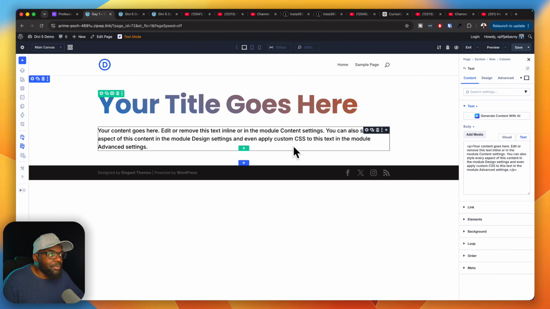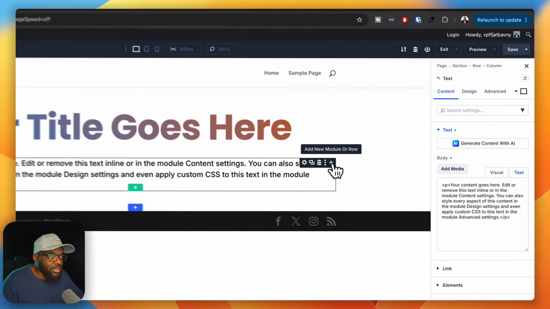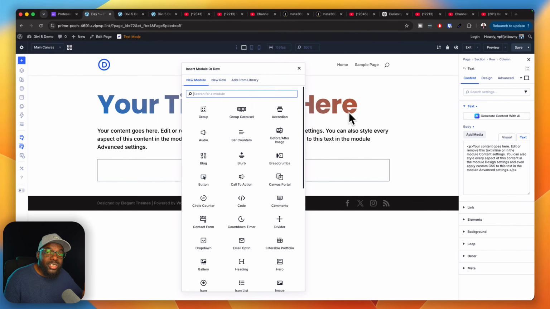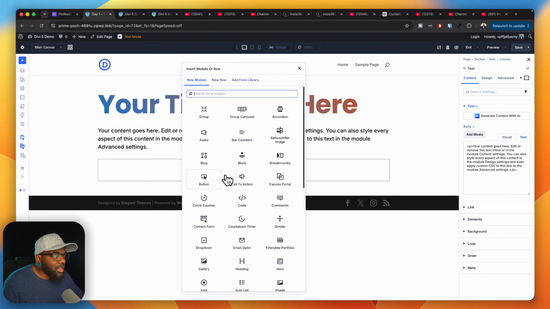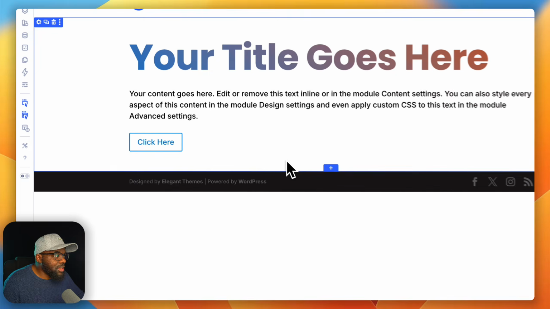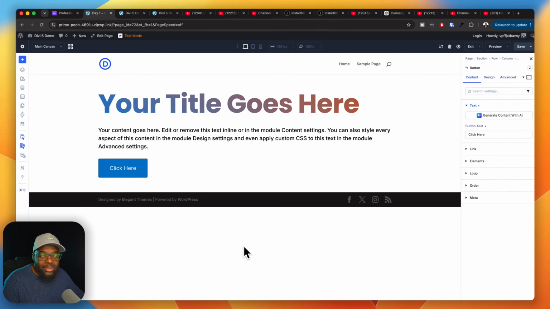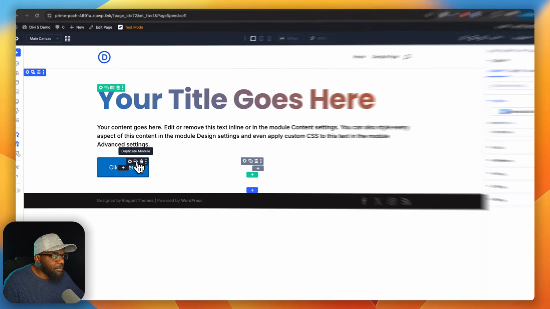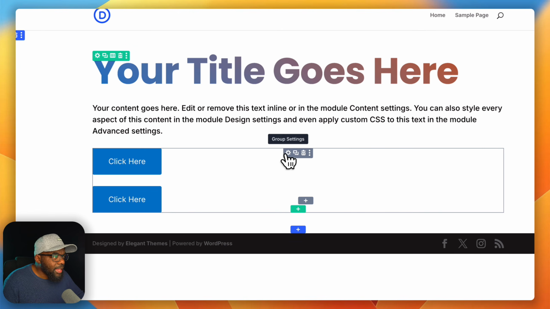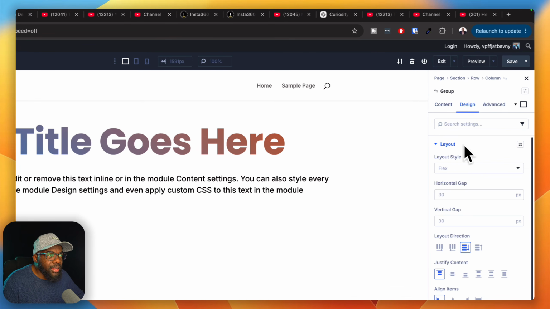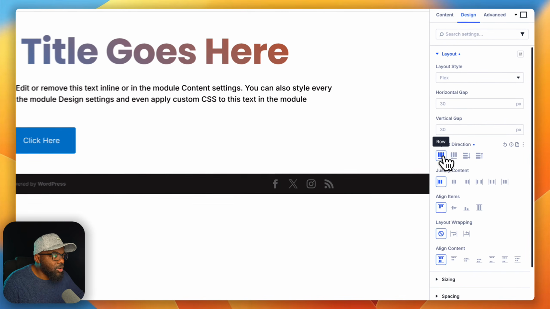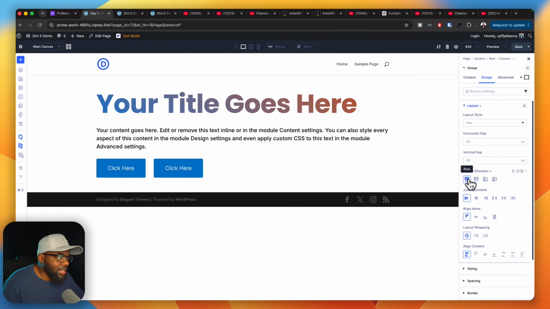Next, we can also add something really exciting here. So let's go ahead and add a group, and then I'll show you how we're going to be using our buttons. So in this update, we have brand new buttons. If I select this, we get our basic button here. But let's say you want to add another button. I'll just duplicate this. And then while I'm in my group settings here, I'm going to go to design, layout, and then I'm going to change my layout direction here to row, and now my buttons are side by side.